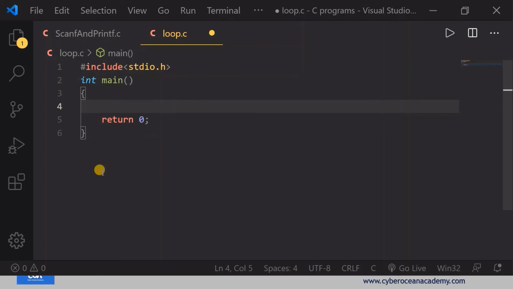Now I'm going to talk about nested loops. What is the meaning of a nested loop? A nested loop means a loop inside a loop.